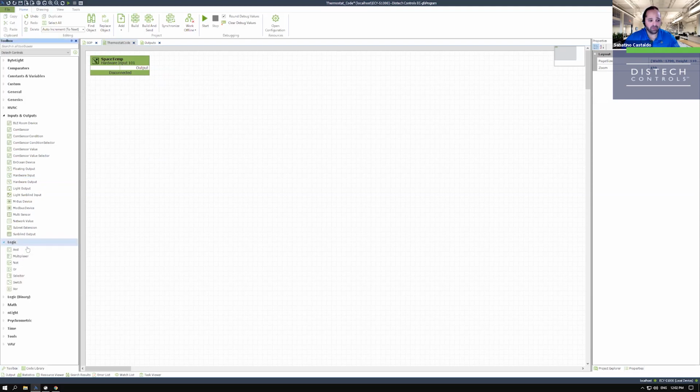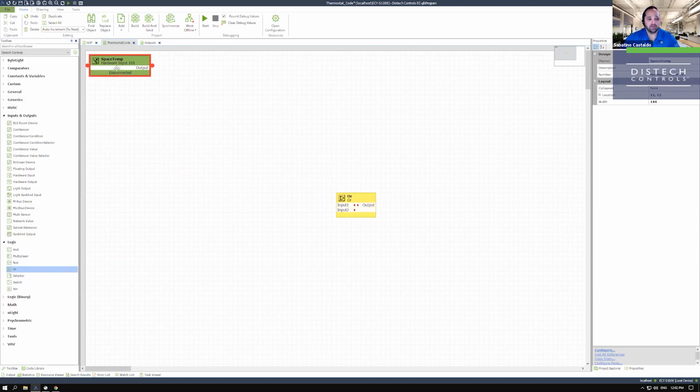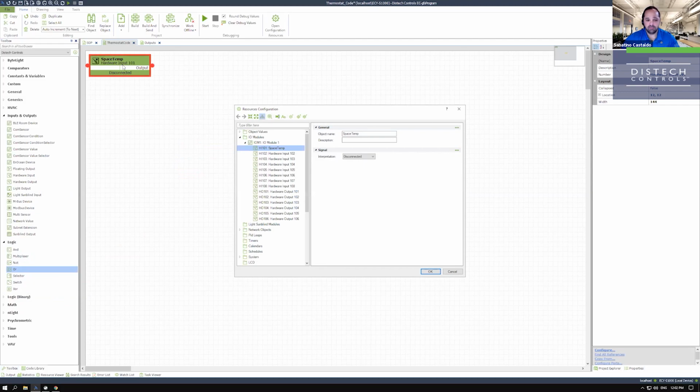For example, if I were to bring out a logic block, an OR block, and I were to double click, it would not be configured. There's nothing to configure, but it would be configure ports, and that's something we're going to look at later. But we're going to leave this here. We'll need it later on. So space temp, double click, takes me to configure.